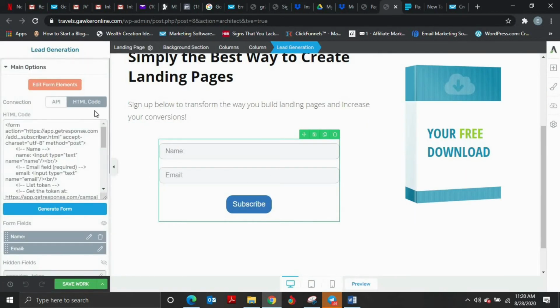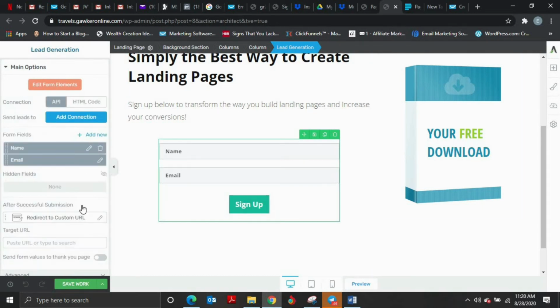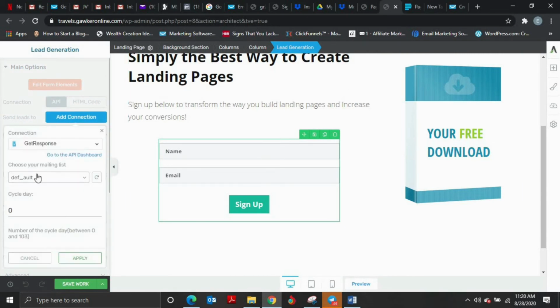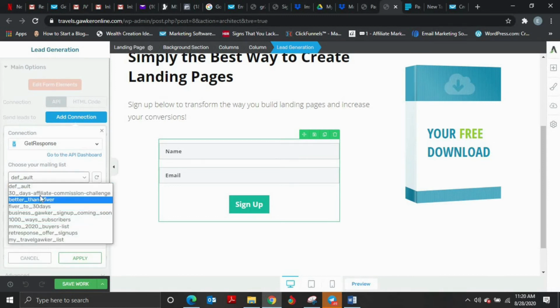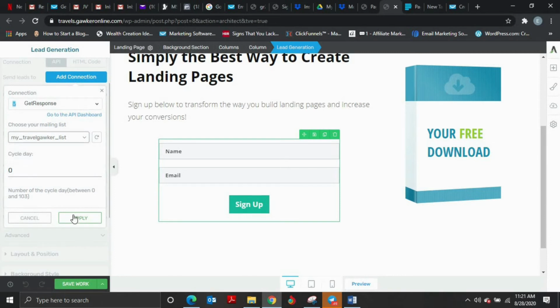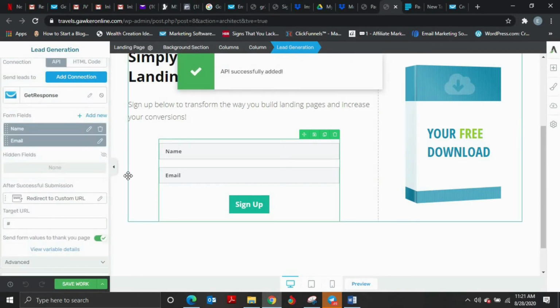Now we've done the HTML method, which is quite simple, but the second method is using API. With this, we don't need to copy or paste any HTML code. So all you just need to do is add a connection, choose connection. We have already integrated GetResponse, so you select that, choose a list, this list, choose the cycle of the day, and then click on apply, and then that's it. You have a form generated already.